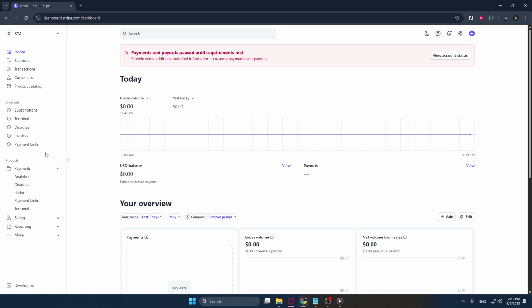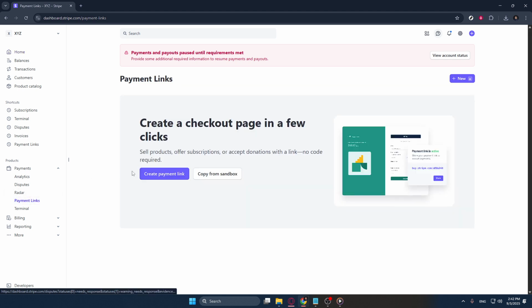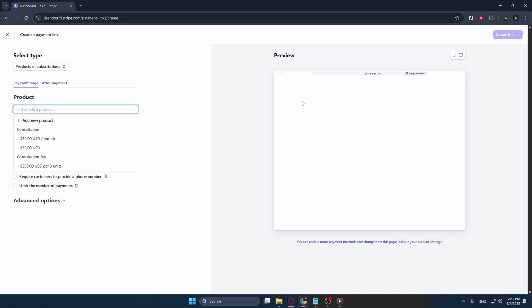Moving on, within the Payments menu, we'll focus on the Payment Links section. Here, you can create a new payment link by clicking on the New button. This feature allows you to generate a simple URL that you can share with anyone to collect payments online. It's a great tool if you want to avoid the complexities of setting up a full online store. Let's customize the link now.